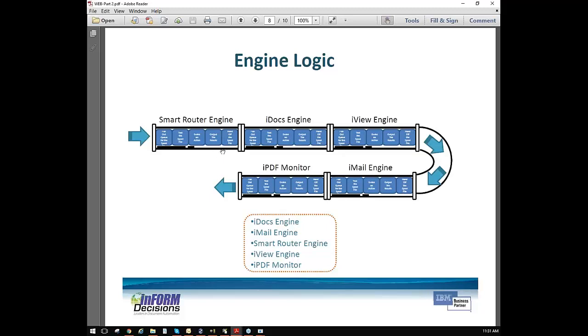So if we start out with the Smart Router engine, which is a preprocessor of a spoof file, so we can manipulate that spoof file, we can feed that into the iDocs engine. We can feed that resulting spoof file into the iView engine for processing and getting it up to the system. Maybe it goes out into the iMail engine, and also the iPDF monitor, which is monitoring an OutQ to convert that PCL output into a PDF and put it into a directory. So you can daisy chain a whole bunch of engines because the logic on this is very similar. You can just bounce that spoof file to the next step, to the next step, and the next step.